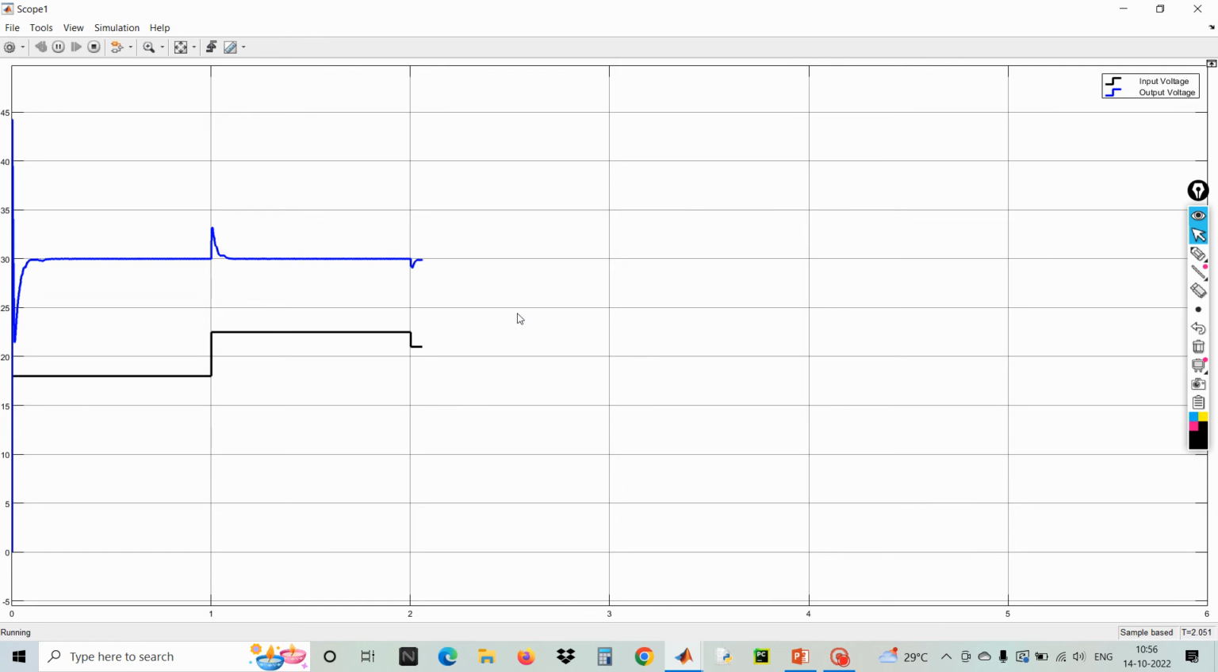So at 1 second, I change the input variation. At 2 seconds, again I change the input voltage. Whatever the changes in input voltage, my output voltage is maintained at a constant 30 volts. It is always trying to maintain 30 volts because of the closed loop.